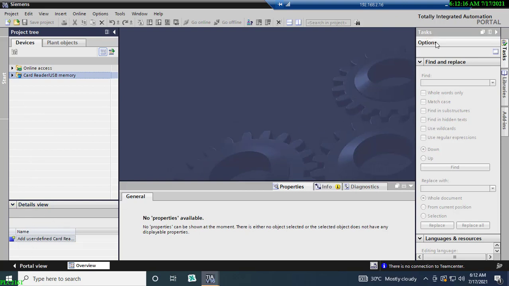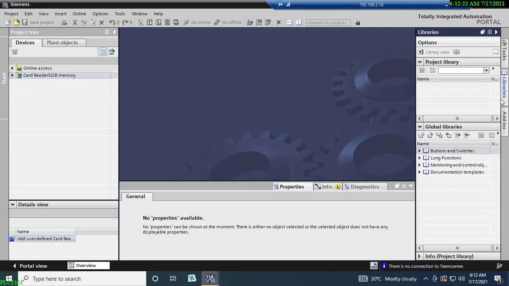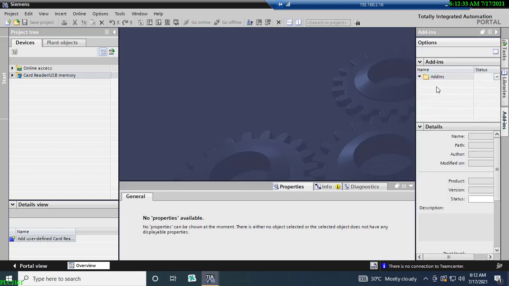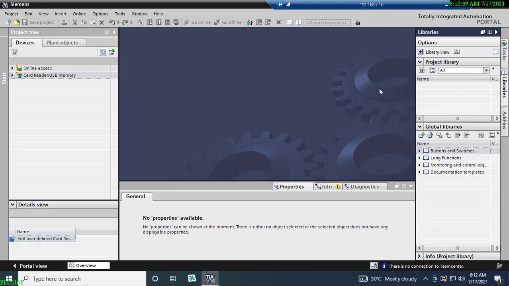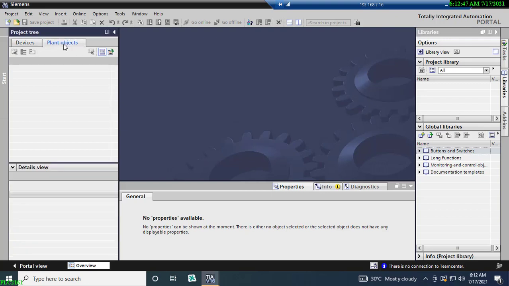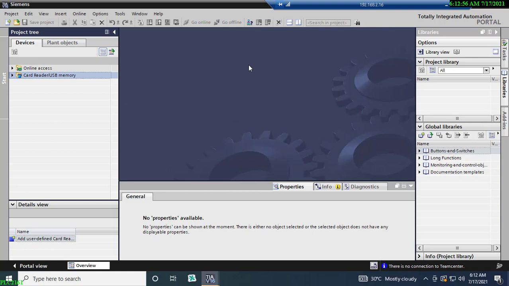And the tasks are a task list you can actually manage. Libraries are the libraries about TIA portal, WinCC or Step 7 programming libraries. Add-ins are the add-ins that you have here. Some of these will be covered in the training. And on this there are two different tabs, devices and plant objects. This will appear more clearly when you have a project. I don't have a project right now.